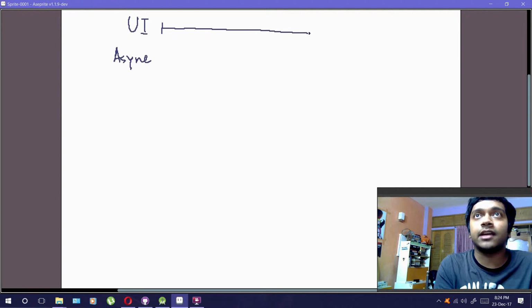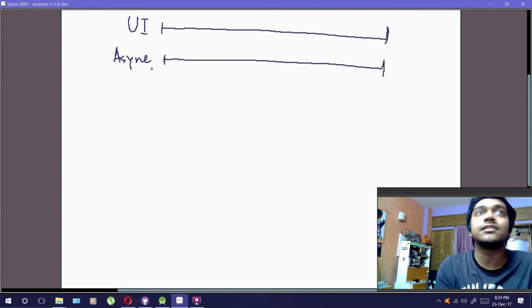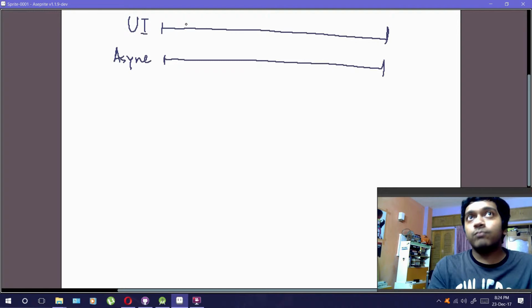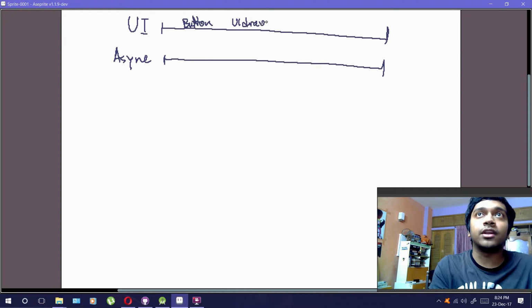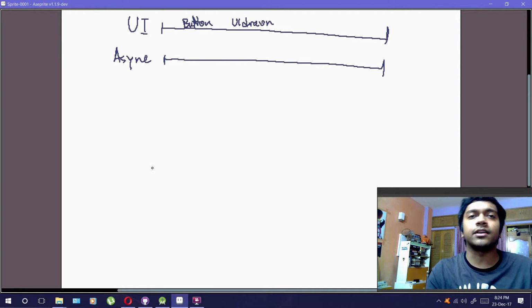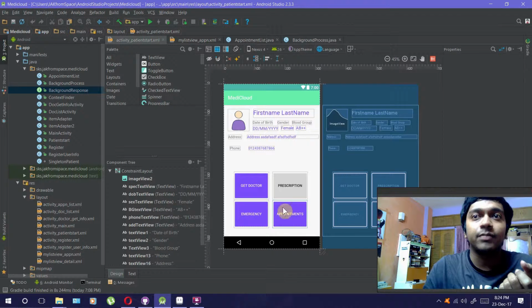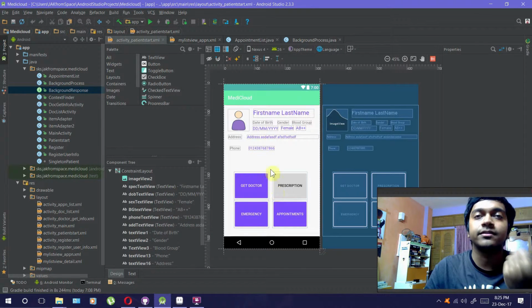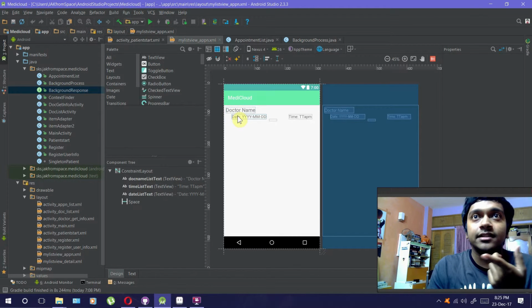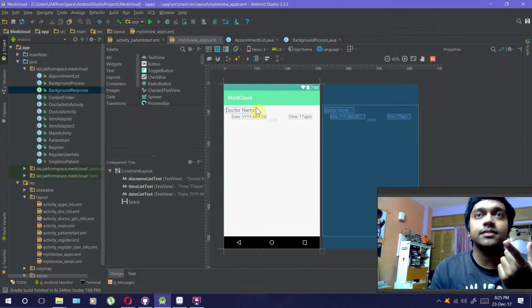Now, for us to understand what an async task is, we must know that there are two types of threads. There might be more. For us, there are two types of threads in our Android app. One is the UI thread and the other is the async thread. In the UI thread, we might be pressing buttons and UI elements might be drawn here and there. Now, upon pressing a button, for example, getting the appointment list, we're supposed to get a list of appointments that the patient has, like this. The appointment list is gonna be populated in this format: doctor name, date, and time.